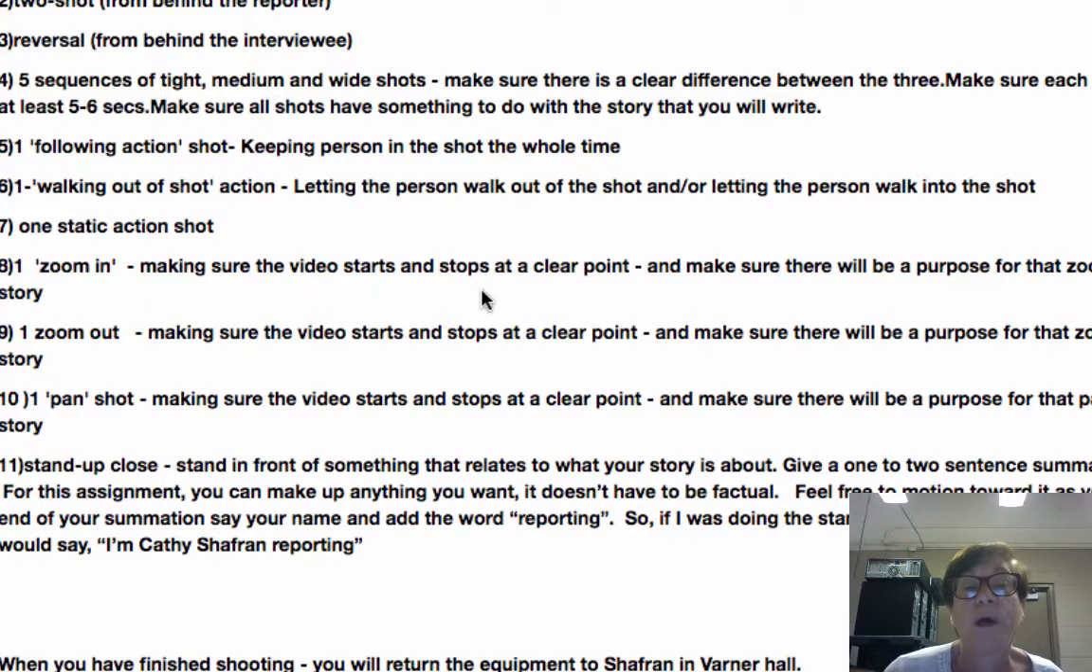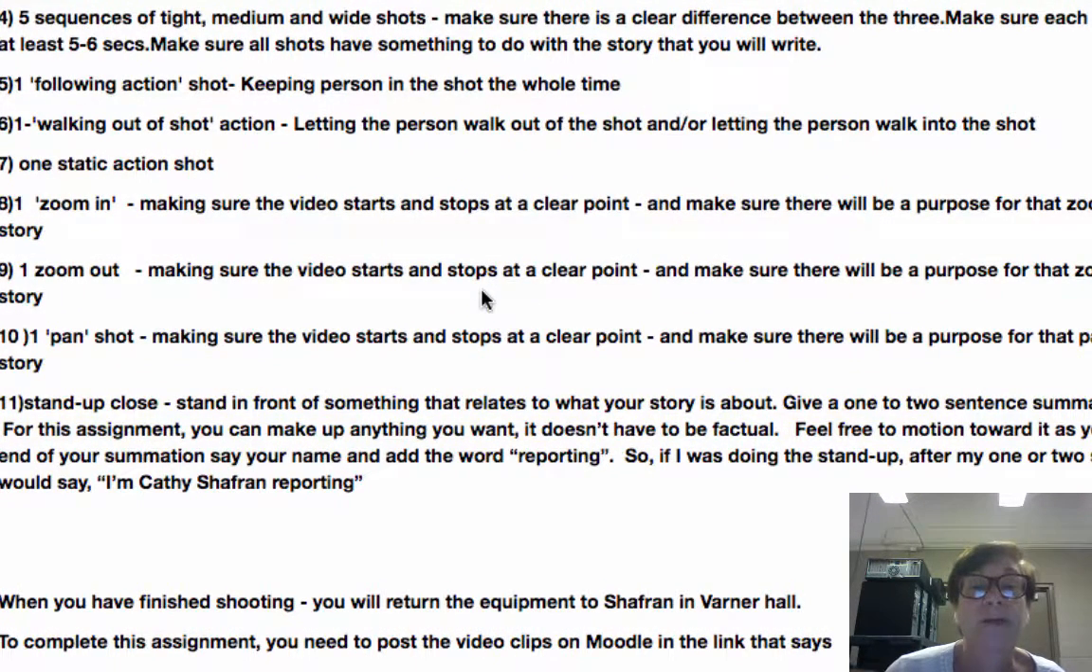You're going to have one zoom in, where you make sure the video starts and establishes for a couple seconds before you start zooming in, and then stops at a location and establishes the end for 1 or 2 seconds. You're going to have a zoom out that does the same thing, and one pan shot, again, that makes sure the video starts and stops at a clear point, and making sure that there is a purpose for the pan, for something you can write the story about.